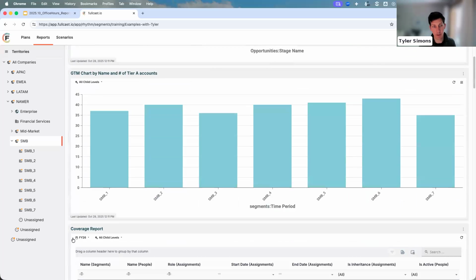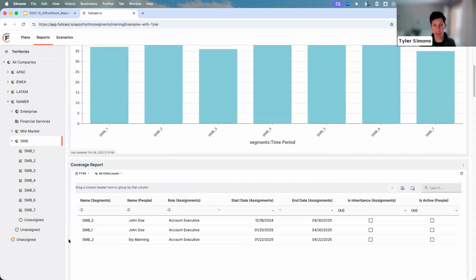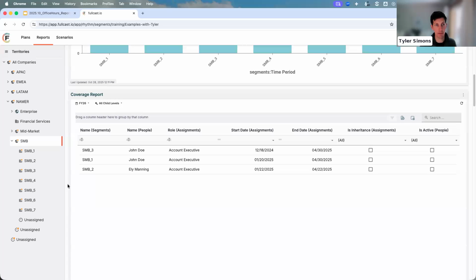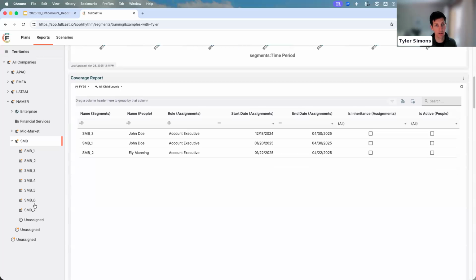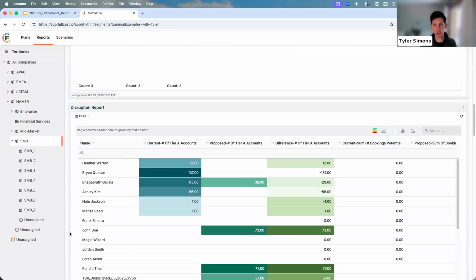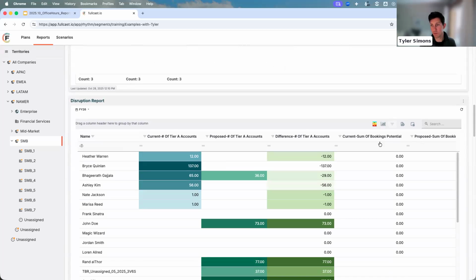Classic tier A accounts, we've kind of covered that. Here's another style of a coverage report. Here we've added in the inheritance, the is active, are they active in Salesforce or not? So you bring in the relevant data that matters to you. All right. Here's another example of a disruption report. This one we pulled in bookings potential instead of ARR, but similar thing, you pull in the relevant fields that you care about there.